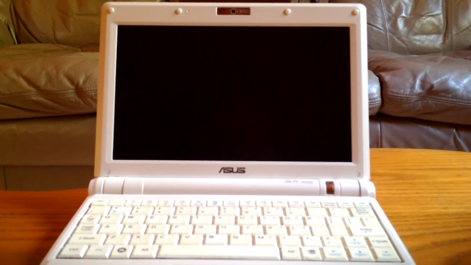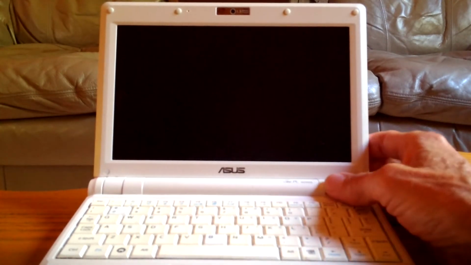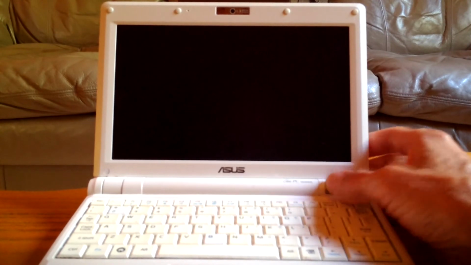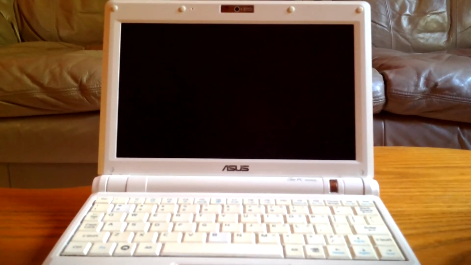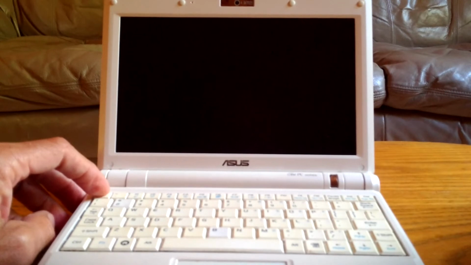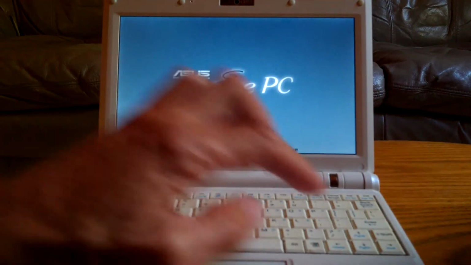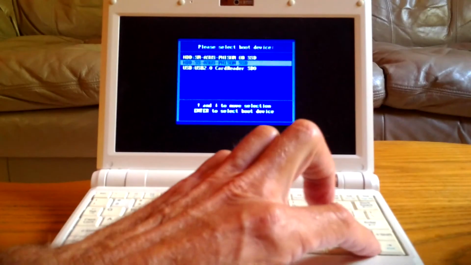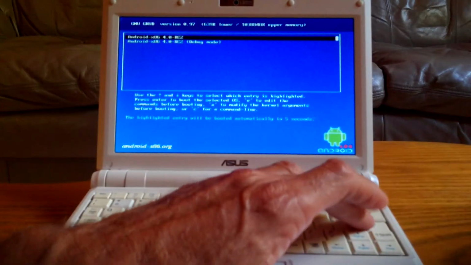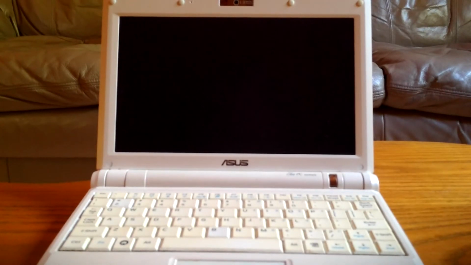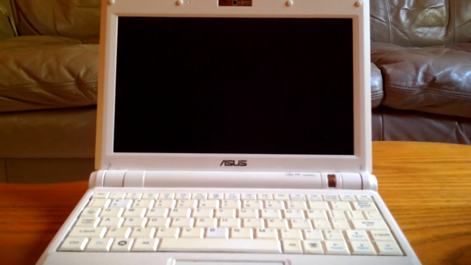This is going to be a demonstration of Android x86, that's Android Jellybean 4.0, running on a somewhat antiquated eeepc 900. I'm going to push the start button now. As the splash screen comes up, I will push the escape button. Scroll down to the card reader and begin booting Android Jellybean.